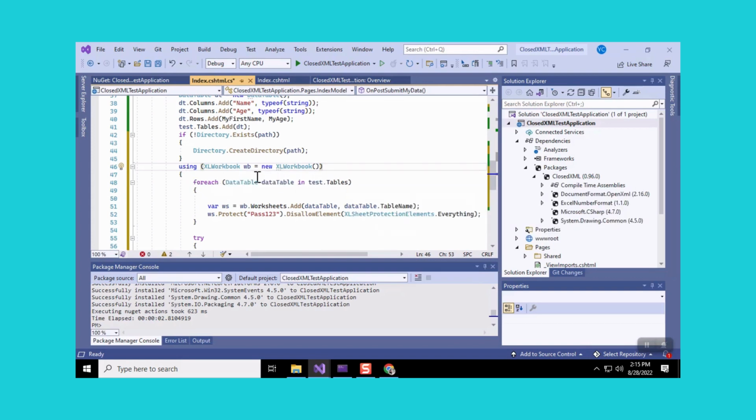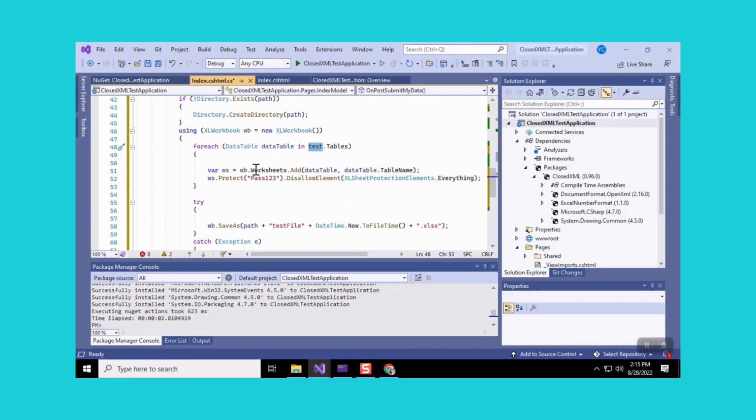So now what else we are doing is looping through the data set, each data table, and adding the worksheet into a workbook. Workbook is an object we have used from the Excel workbook class. You see the method is like using Excel workbook, VB WB equals new Excel workbook, and then looping through our test.data table. Test.data table is nothing but our data set, and then using the method worksheet.add, adding the worksheet.